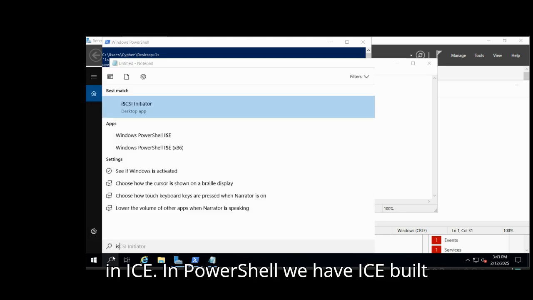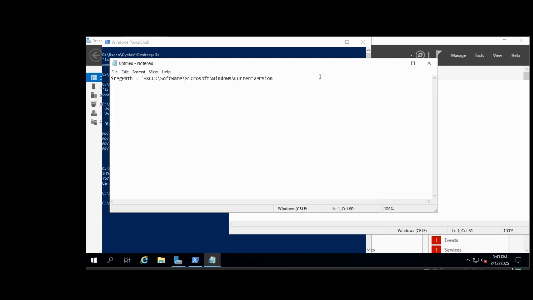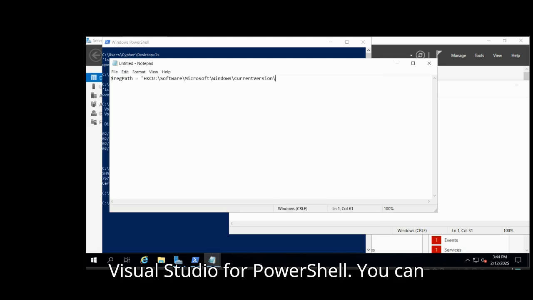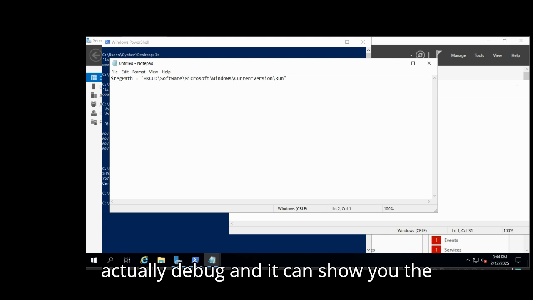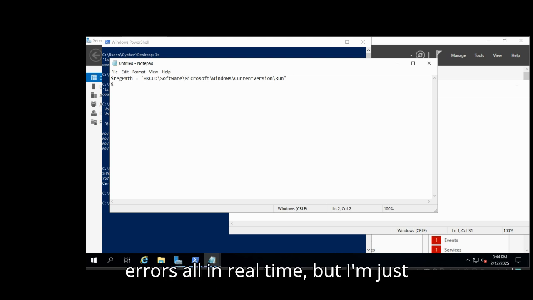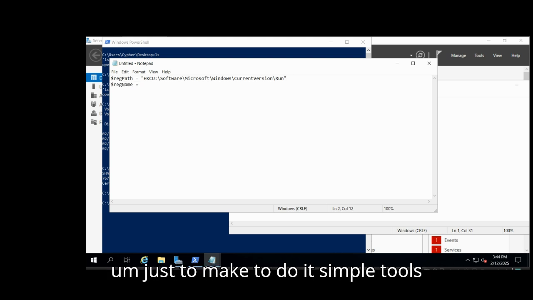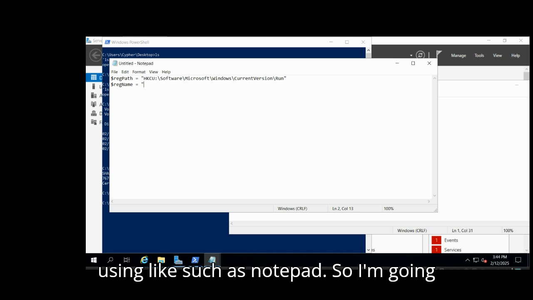In PowerShell, we have ISE built in. It's kind of like Visual Studio, but for PowerShell. You can actually debug and it can show you errors all in real time. But I'm just doing it this way for right now, just to keep it simple, with tools that people are familiar with using, such as Notepad.